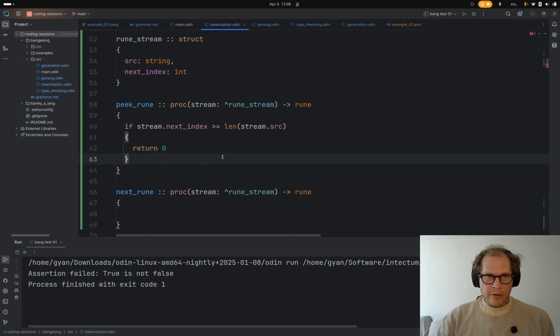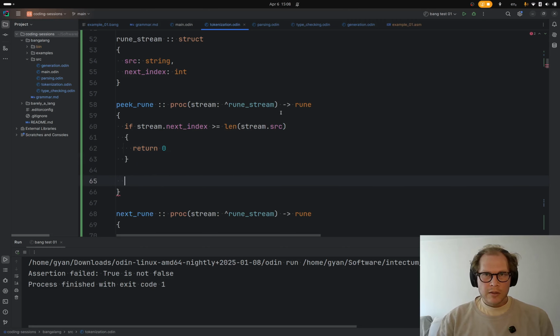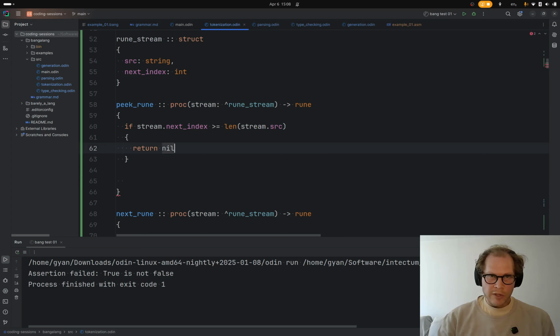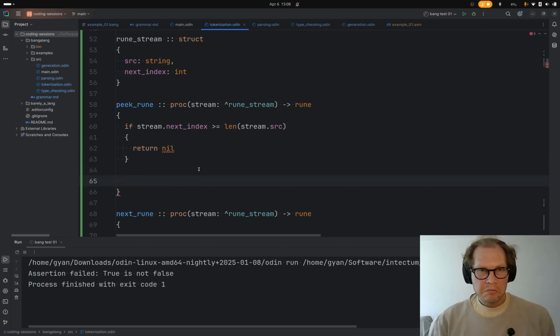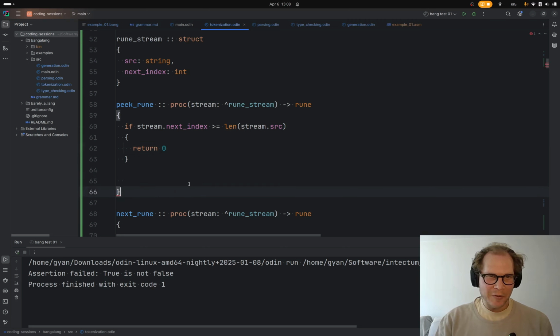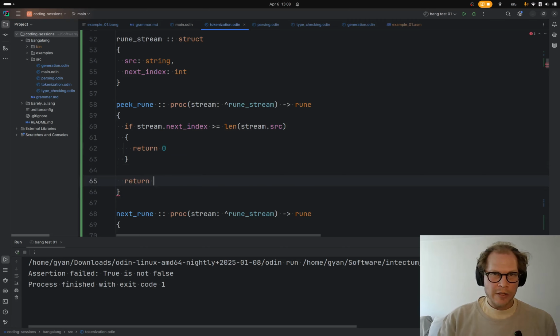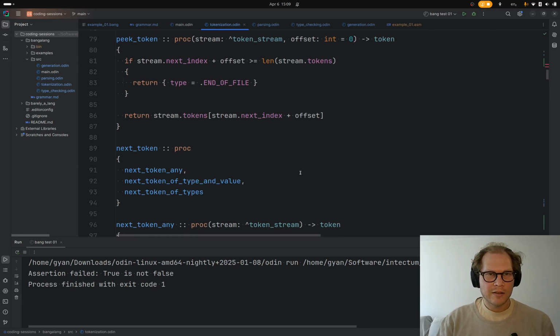And I think it's just like a 0 to return a rune. Or can it be like, is there like a nil rune? Maybe seems happy. Oh no, it doesn't seem happy. It's just slow. Otherwise, we're going to return stream.source next index.